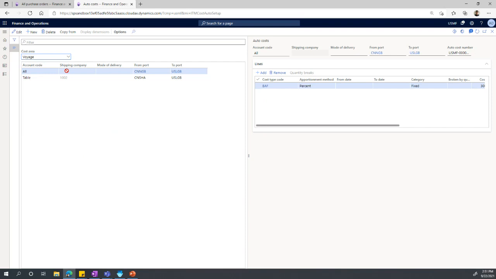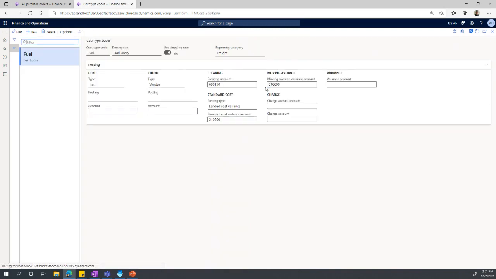So whether it's applicable to all shipping companies or specific shipping companies. There is the concept of table group all from Dynamics 365 that's still applicable here. On the right hand side, you get to specify what those cost types are that control the GL accounts, and then how those costs need to be allocated. If we quickly look at what is specified behind fuel, we can see here the item is getting debited, the vendor will be credited, and we also specified the clearing accounts as well.